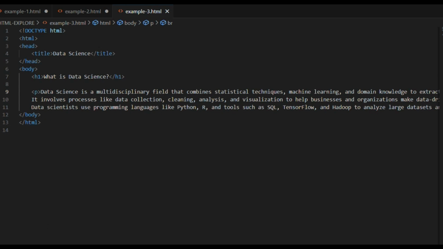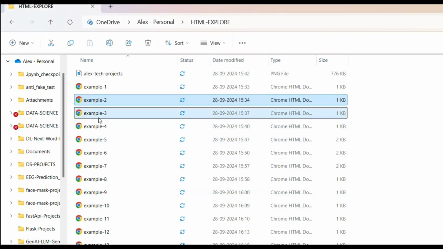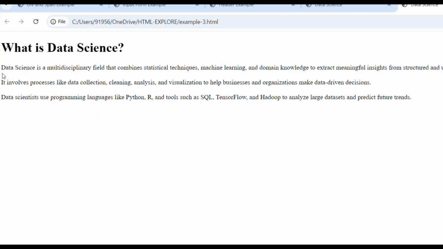This is example 3 HTML. I'm entering the directory and double clicking. You can see these are two lines. One line it is breaking, and one more line space. So like this it has been giving line to line. It's breaking and one more line space it is giving. This is example 3.